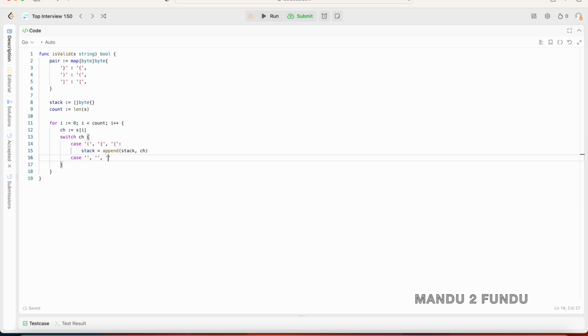If it is a closing parenthesis, square bracket, or curly brace, then I check first for the error case, whether the stack is empty or not. If it is empty, that means we are not supposed to see the closing parenthesis. That indicates the input string is not in the correct format, so we have to return false.